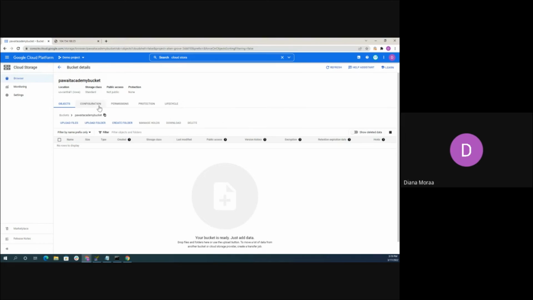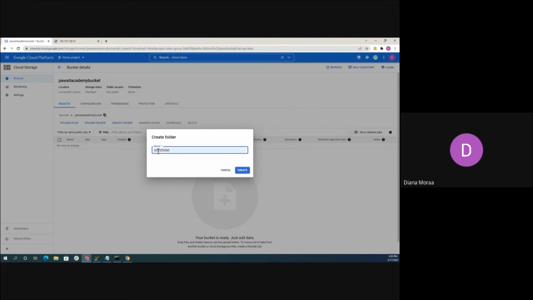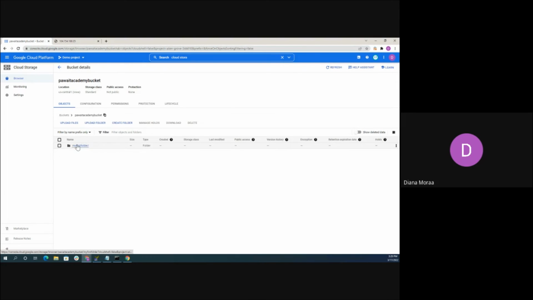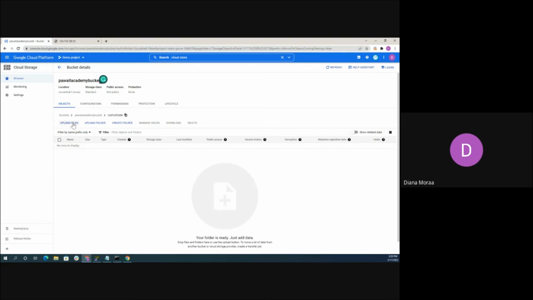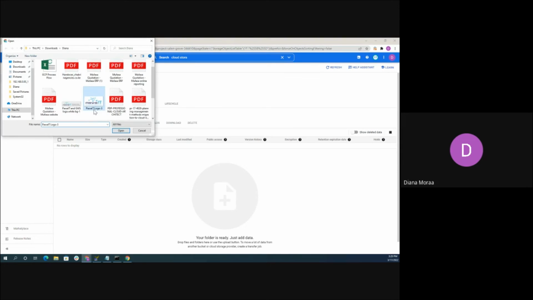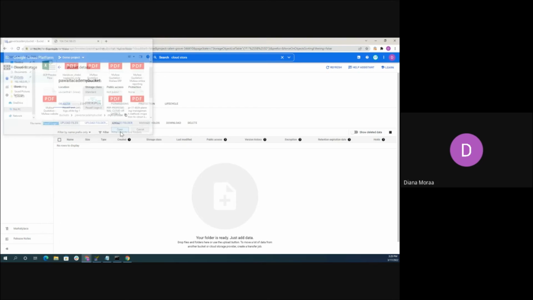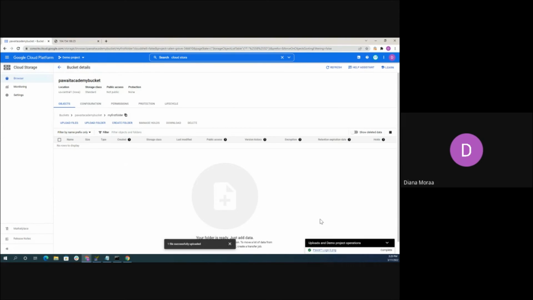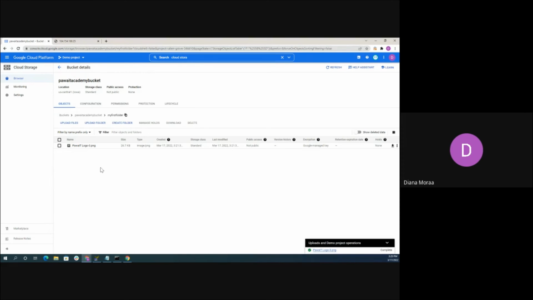So my bucket is here. I can upload files into it. I can upload a folder. I can create a folder. So in this case, I'm just going to create a folder and name it my first folder. And then I will upload files into this bucket by going to upload folder. I'll just go to this sample file, open it and upload it, and you can see a notification. So that is how you can upload files to Google Cloud Storage for purposes of data backup and disaster recovery.